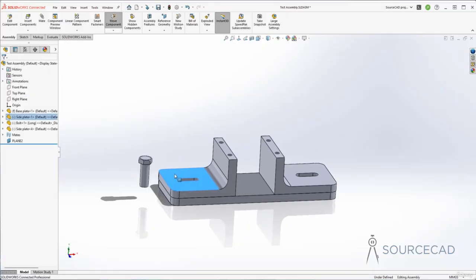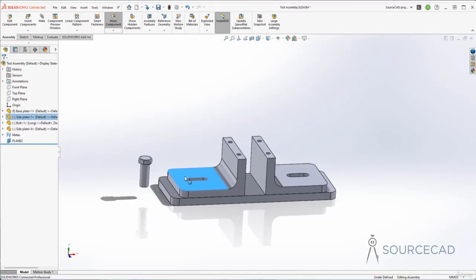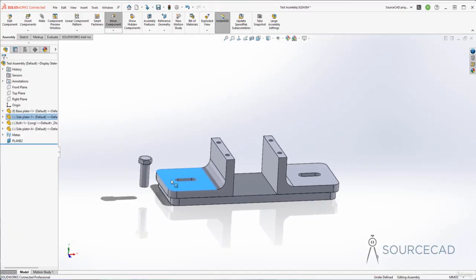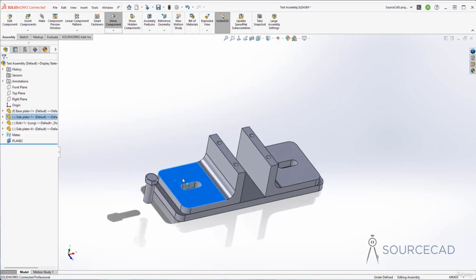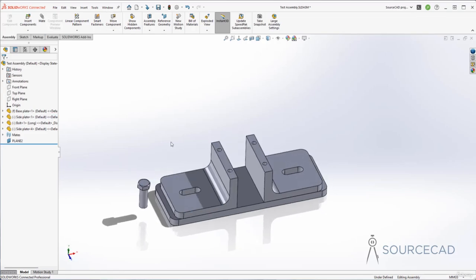Now let's check it. If I move it back, the other one should move back equally. And yes, it is working perfectly. So now both of these are symmetric. And in this way, you can add the symmetric mate. All right, so we have added the symmetric mate.